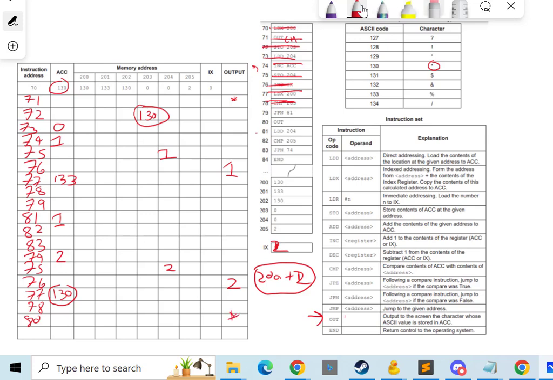And I'm an idiot. You might have picked this up earlier. I put 1 and 2 in the wrong column. I just spotted that now. So 1 should be in here, and 2 should be in here, in the index register. Okay.